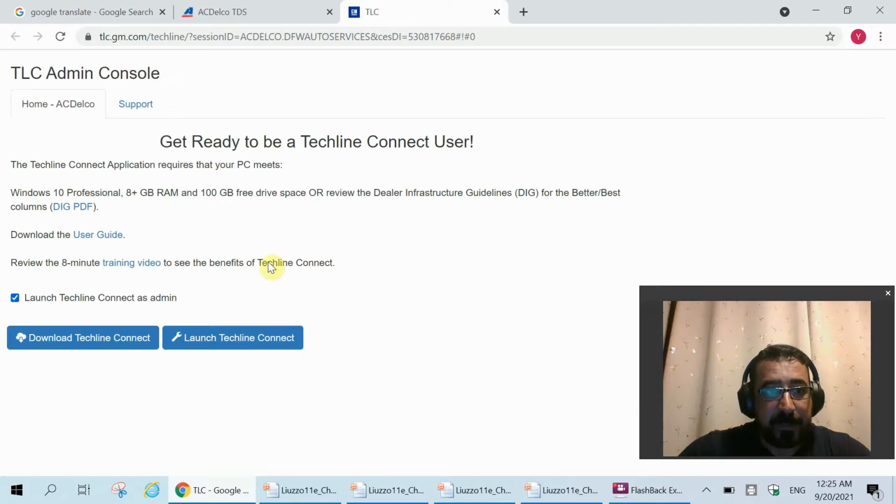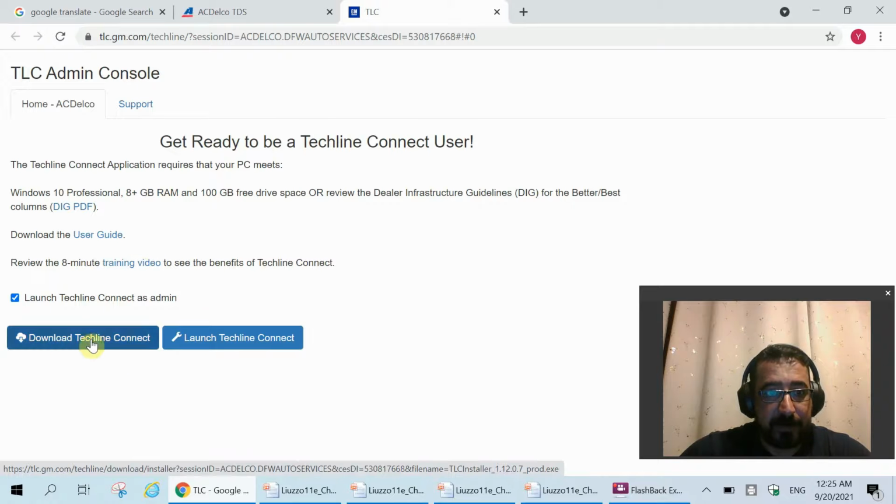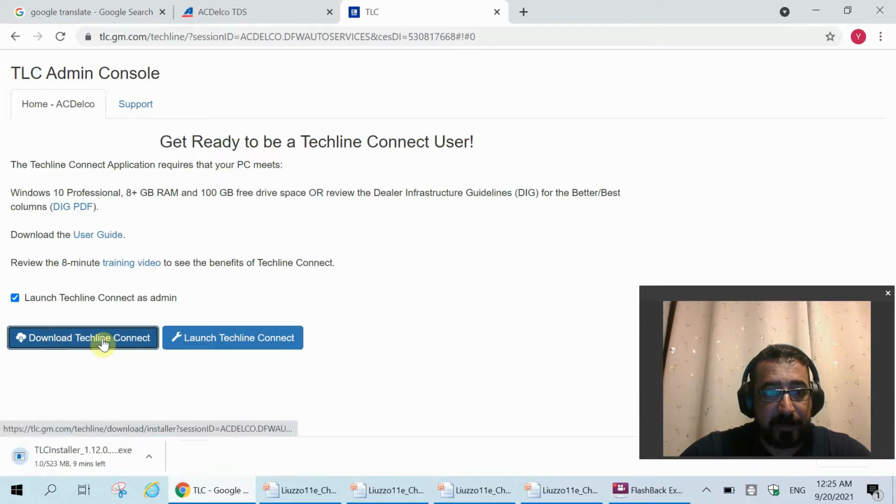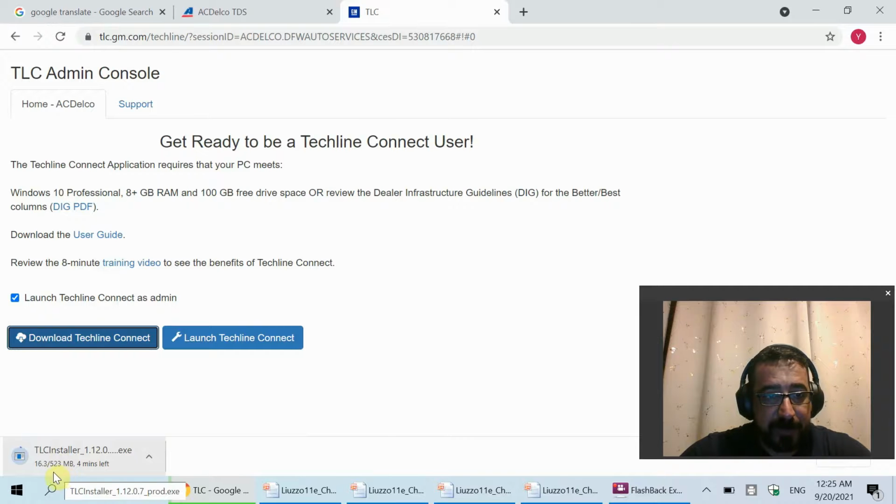Right here is the page where you're going to download Techline Connect. This is where you download it. It's about 523 megabytes, which is half a gig, and you wait for it to download.